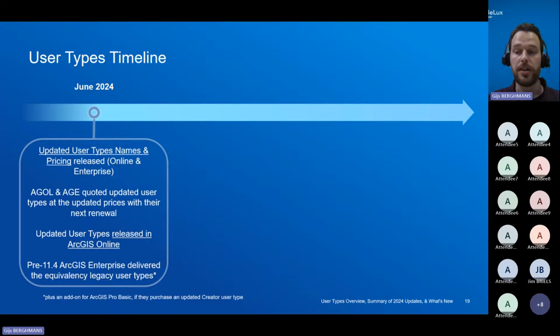However, in ArcGIS Enterprise, the updated user types will only appear in version 11.4, so this will be in November 2024. So this means that all enterprise customers who renew their contract in June will receive the equivalent legacy user types instead. So they will still receive the old user types, but will already receive access to the additional capabilities and apps and extensions. So for instance, if you renew your creator contract, you will still have your old creator user type, but you will also receive an ArcGIS Pro Basic license.